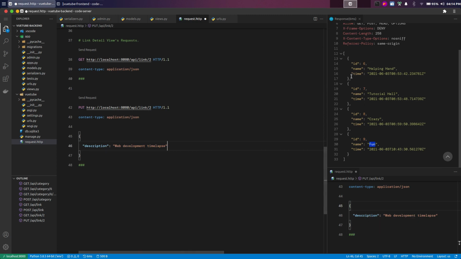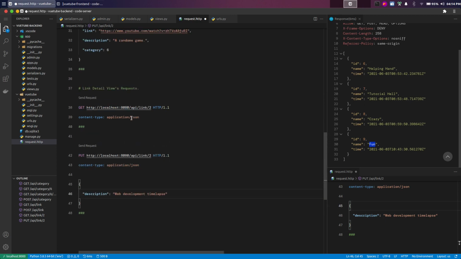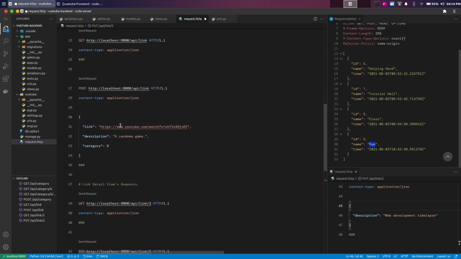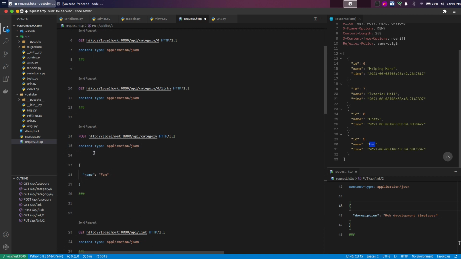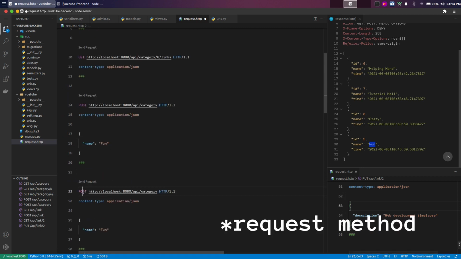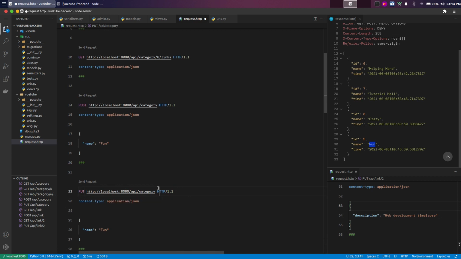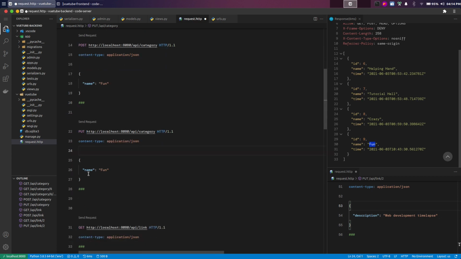For example, if we have this specific category, I can go to it. Here I have the POST request for it. I'm just going to copy the POST request, go back here and paste it again. I'm going to change the protocol from POST to PUT, and everything else is going to be the same. Then in place of the name, if you want to change it to fun videos, you can do it. Then you can send the request just by clicking on this button.